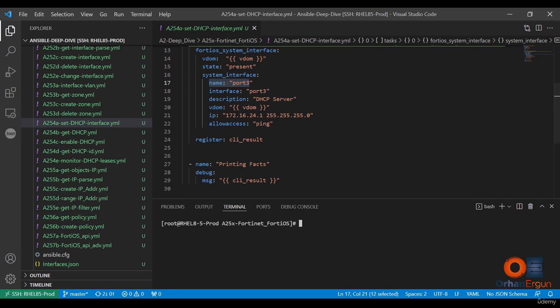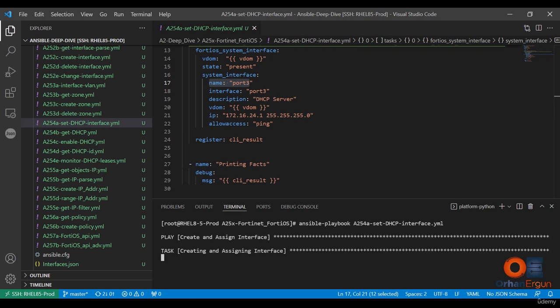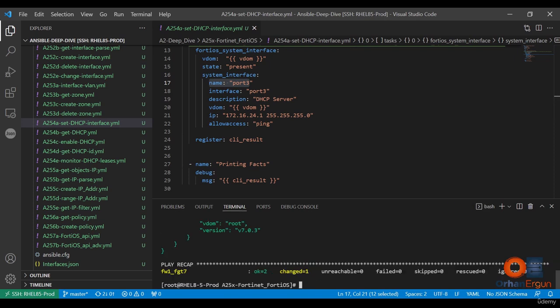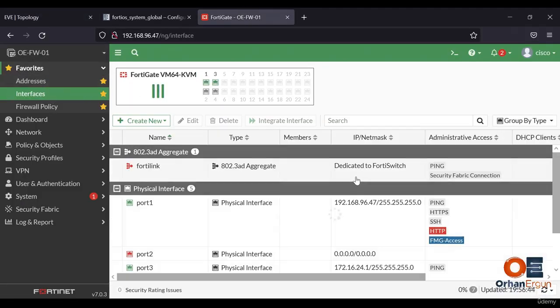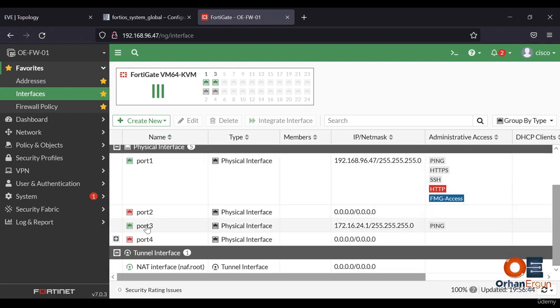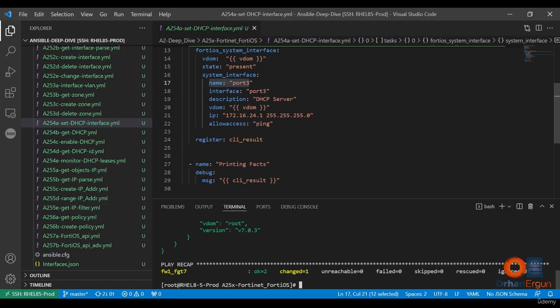Register the result, print the result, so just run the playbook. A254A set DHCP interface. It is changed. You could just verify, go to the GUI itself, do a refresh, just like this. You're gonna see that port 3 has an IP address which is up and running. So that's good. I have configured an interface.